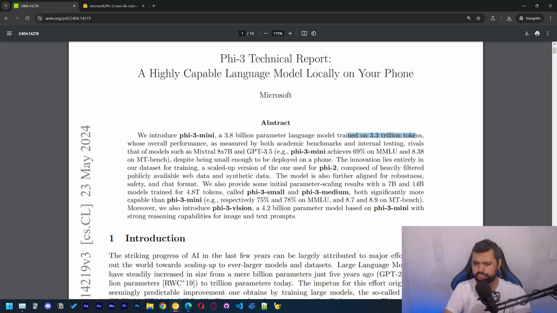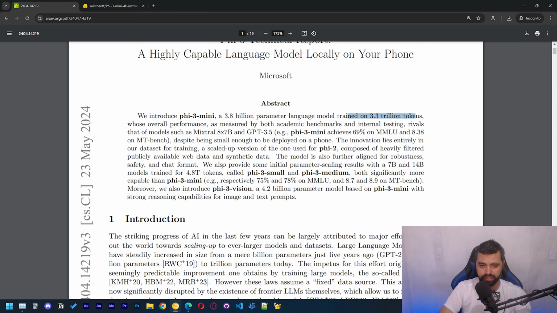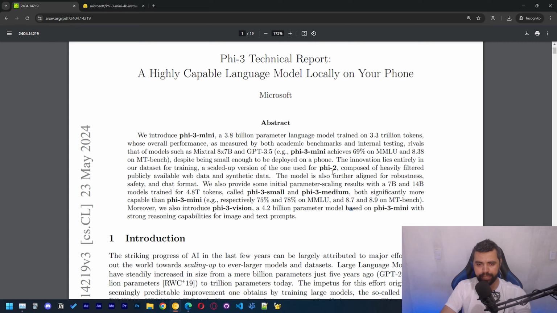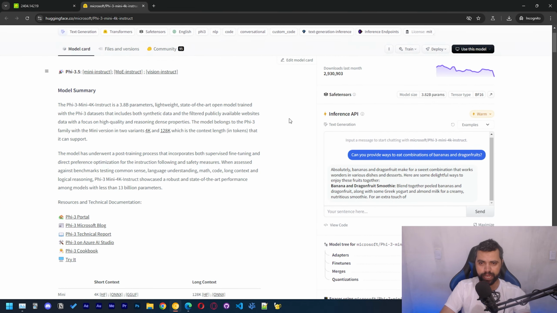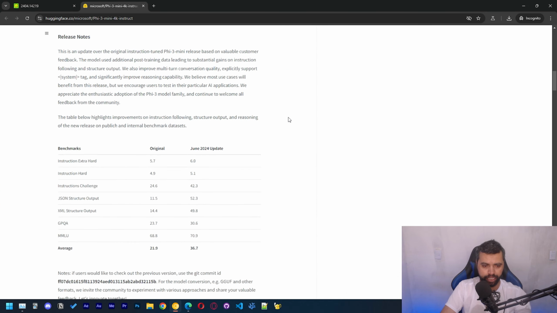And pretty much the takeaway from this is that they use a lot of synthetic data to train this model, and it does pretty well in some benchmarks. Although this model might have some shortcomings when it comes to data that is out of distribution of this model, so it does pretty well on benchmarks, but in some instances it might not perform that well. Okay, so this model got an update, which we're going to be talking about today.